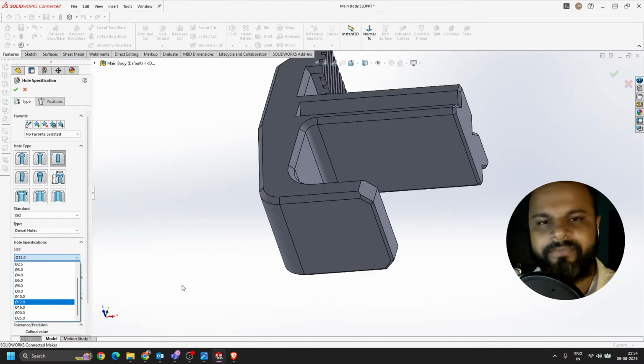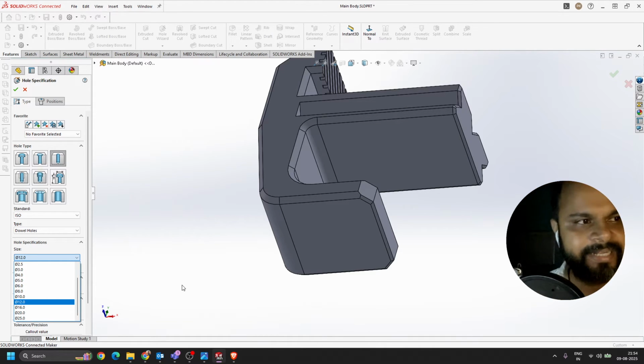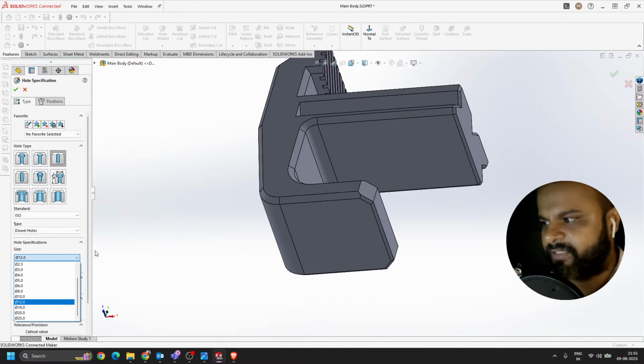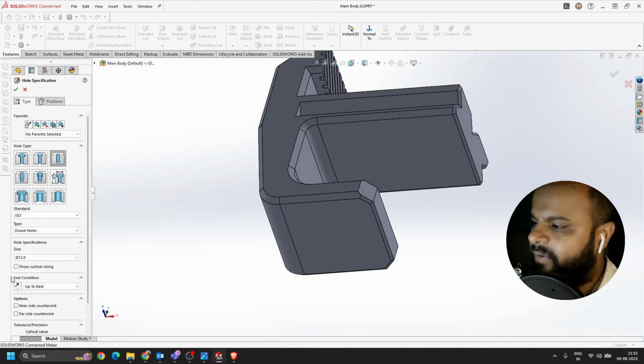Whatever designs we are producing, the end goal is to get them manufactured, right? If it is not manufacturable, and we cannot find the tools to manufacture that feature, then there is no sense in adding those features into your design or drawing. That's why we follow the correct approach, this hole tool. So here I will define 12 millimeter, and in the end condition it is up to next.